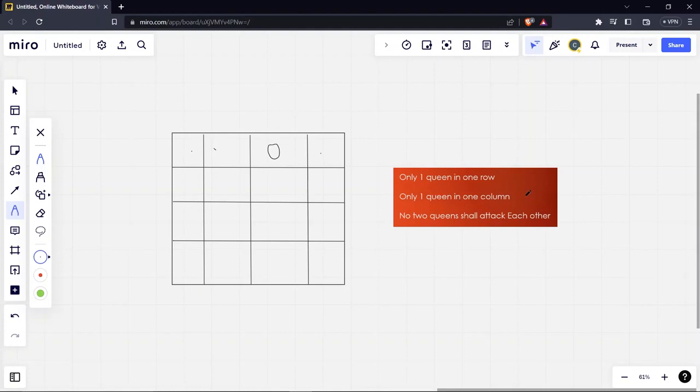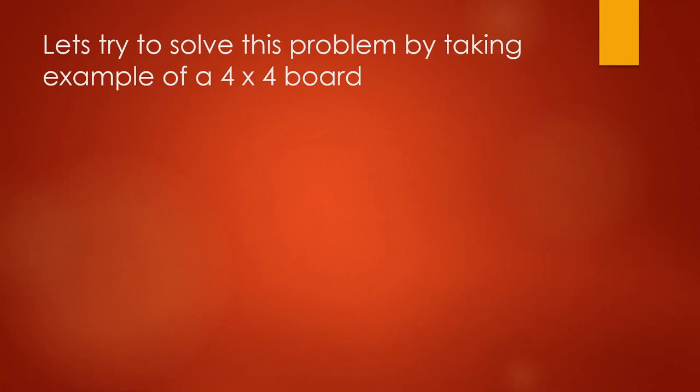The second rule says that there can only be one queen in one column. Means if I keep a queen here, then I can't keep another queen here, here, or here. And then the last condition says that no two queens shall attack each other. Suppose if I keep a queen here, then as you can see, these two queens are attacking each other, so this is also not applicable. So we have to find a solution where none of the queens attack each other, and we need to have one queen in every row and every column.